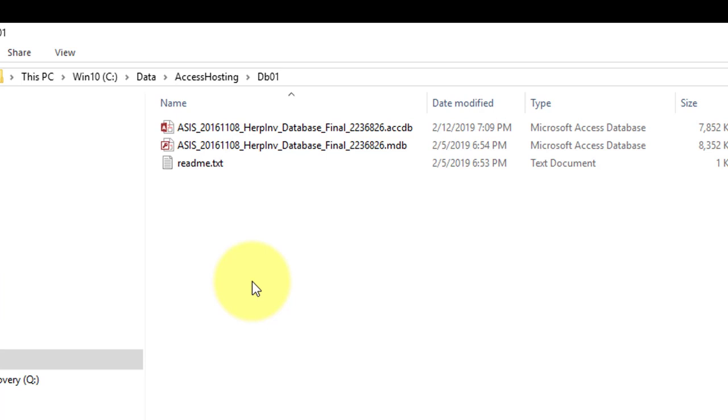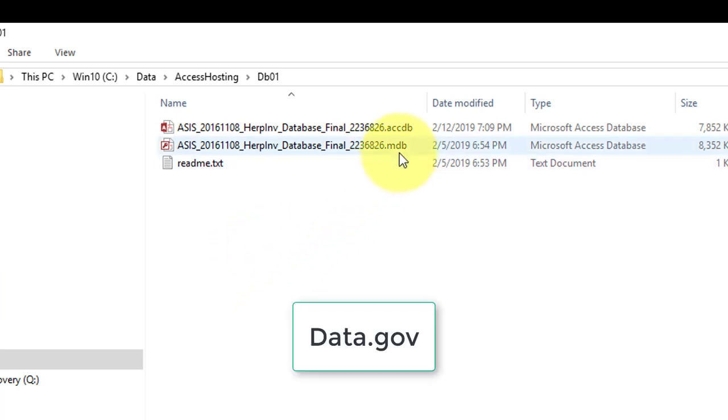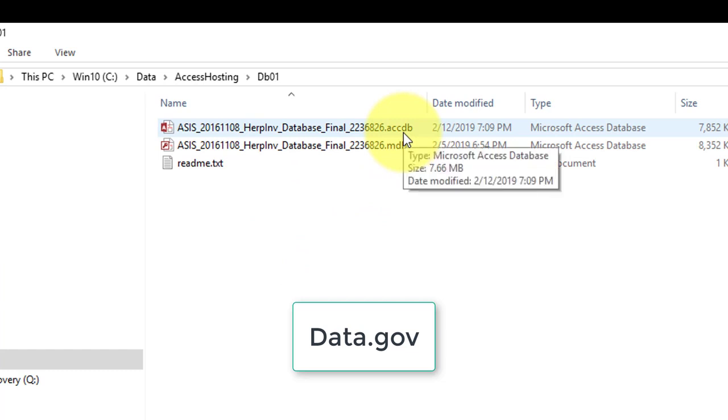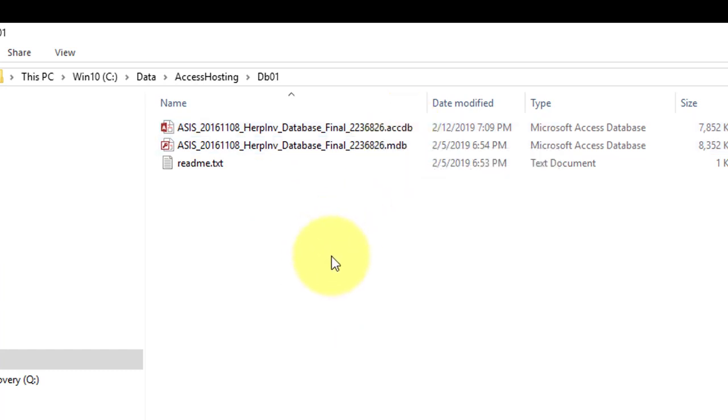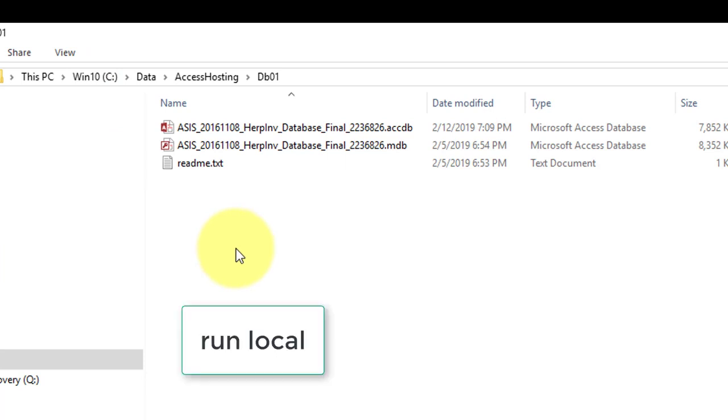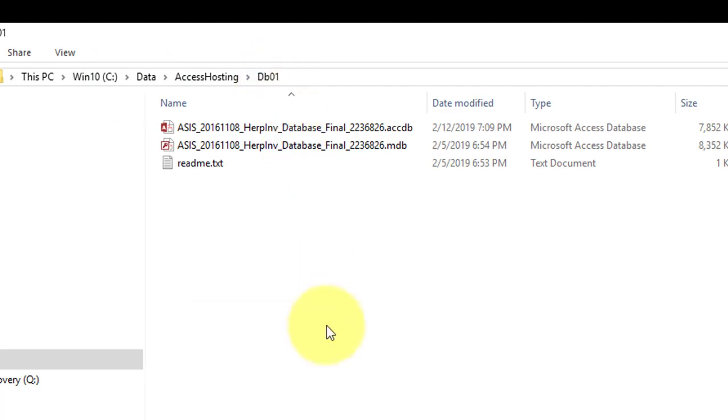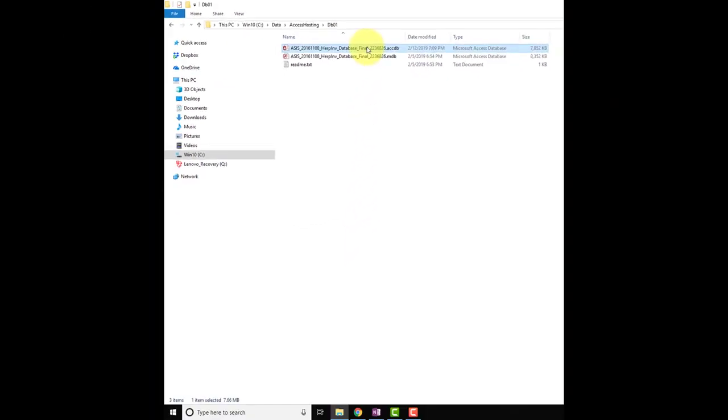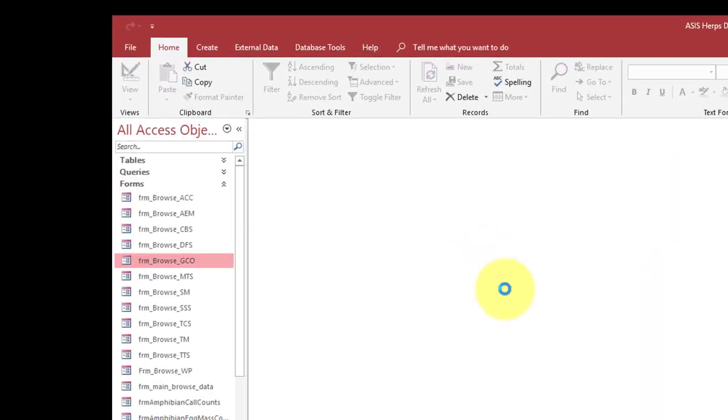It's a good example of a database made by somebody else. It came as an MDB. I saved it as an ACCDB. I moved it to my C drive. Access databases can be stored on your network, but they should run local. Here I have it in my C data access hosting DB01 subdirectory, and I'm just going to open it by double clicking. There you have it.